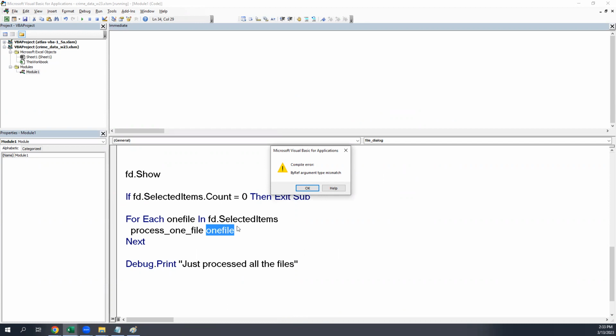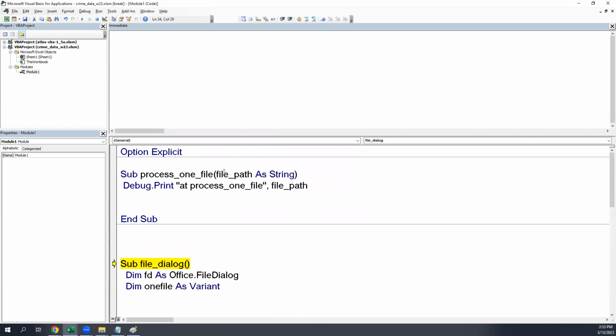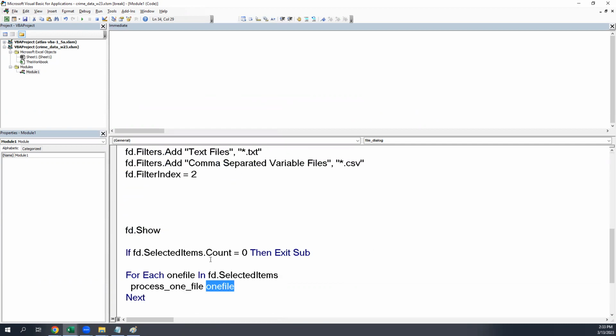A couple of ways we could solve this. One way is by just making this a variant. I don't really like that because this is just a string, and I think it should be a string. Another way is just by not passing a bare variable. We could convert this to a string, CStr, convert something to a string. And as soon as I do that, this is not a bare variable, this is the result of a function, and so it has to create a new variable to receive it.